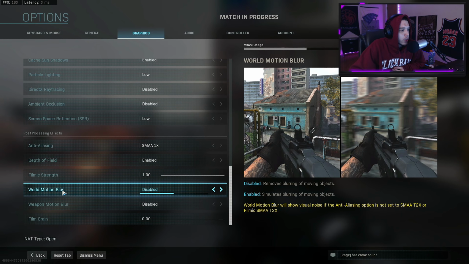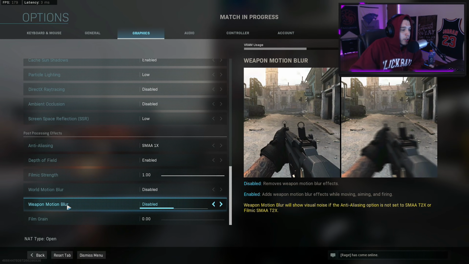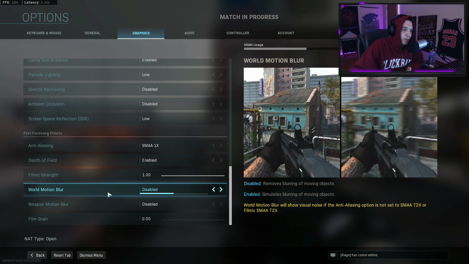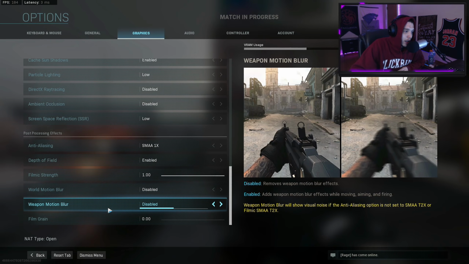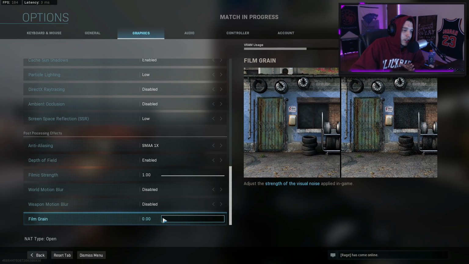And for world motion blur and weapon motion blur, make sure those are both disabled because you don't want your game to look blurry. That's just not good. And then film grain, turn this all the way down because it will add visual noise to the game, and that just looks like crap, so you don't want that.